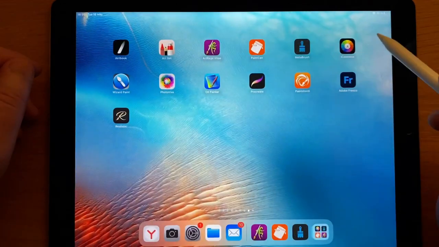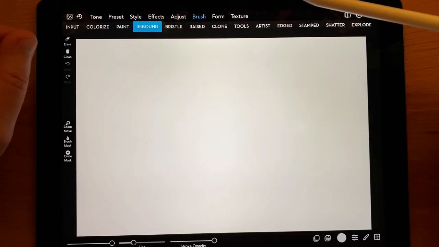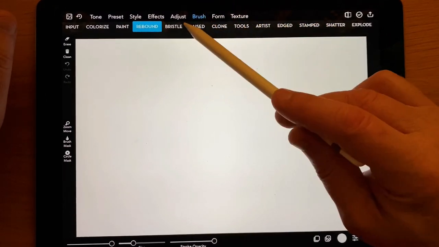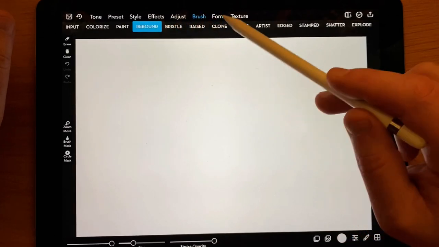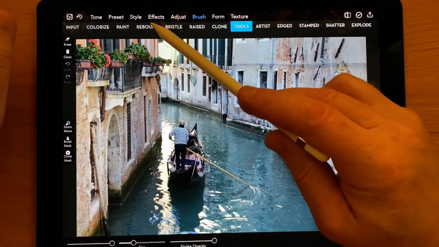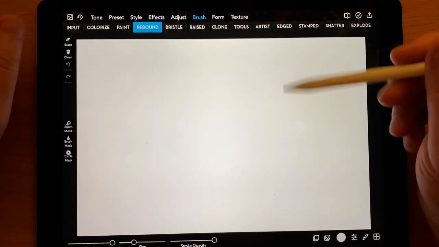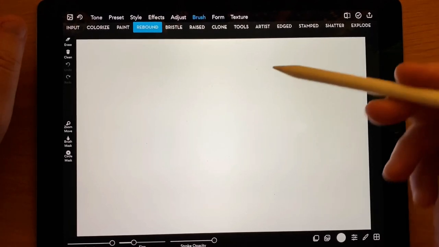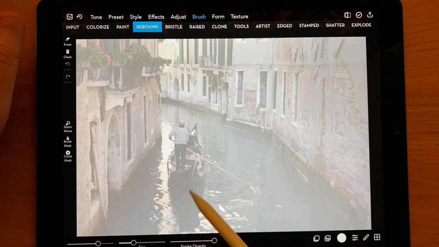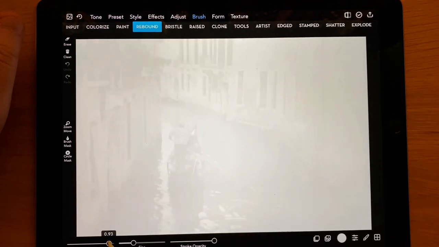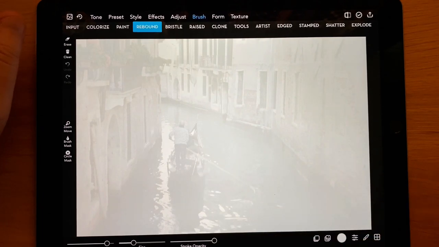Let's close it and go to iColorama. In iColorama, the image tracing we can do in the brush mode. There are different brushes like rebound, bristle, raise, clone, tools, etc. And we usually make painting in the rebound brushes. So initially we see the white canvas because it's a canvas, and the image itself is beyond this canvas. So if we drag the opacity down, we can see the image, and vice versa. Opacity up, no image, just the canvas. So we can leave it like this just for the reference point.